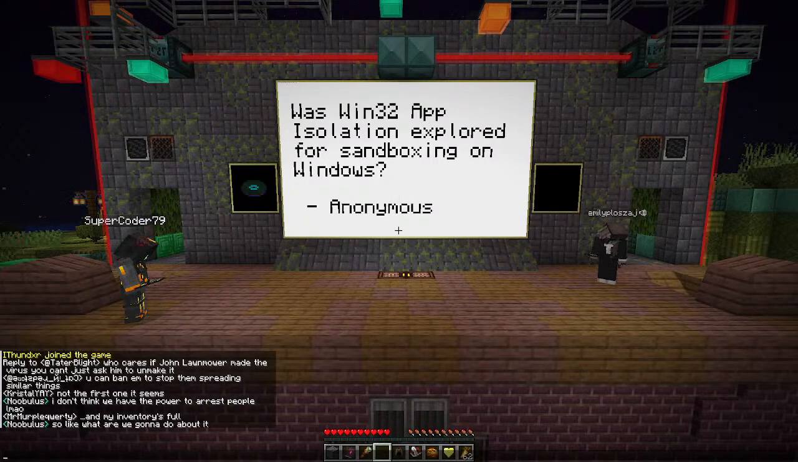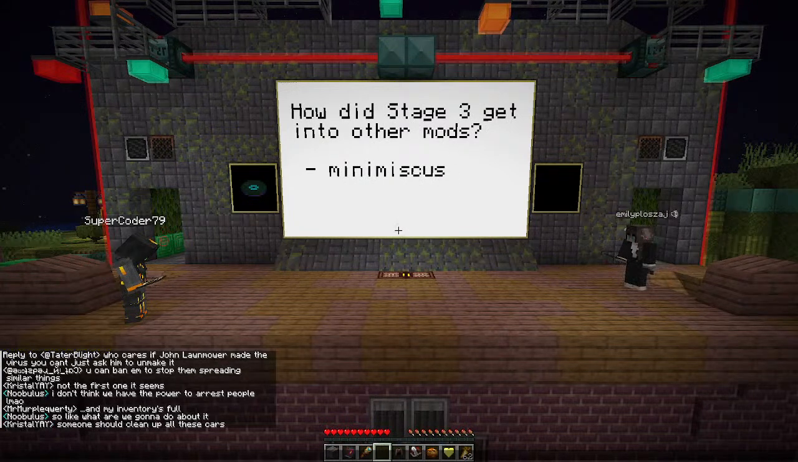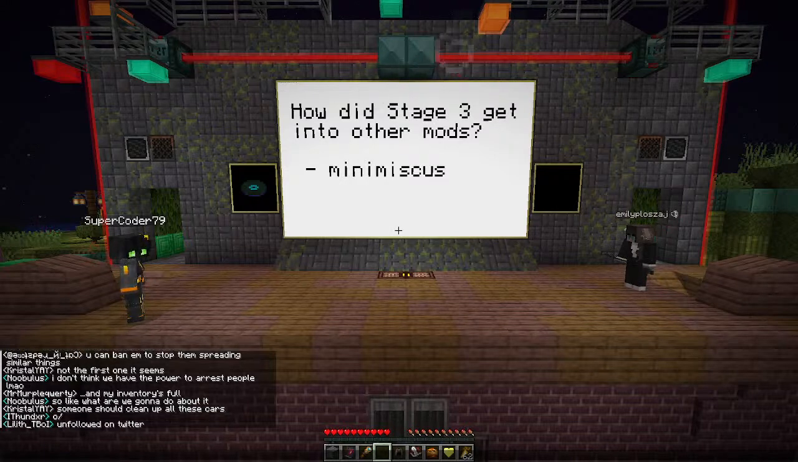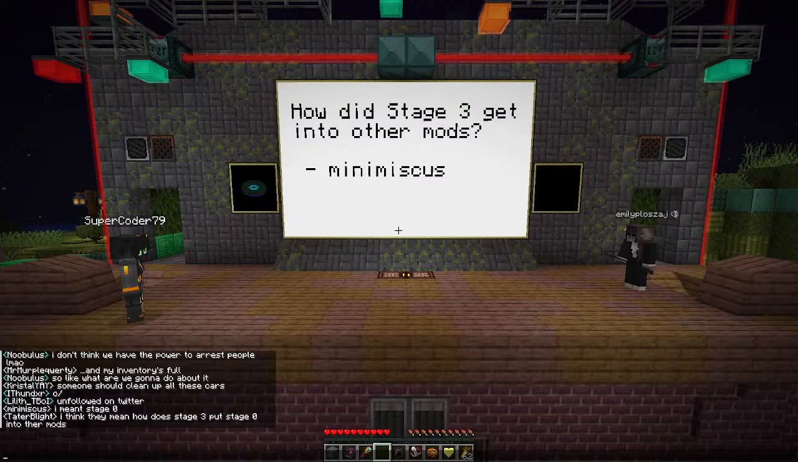The next question is, how did Stage 3 get into other mods? This may have been a communication issue. Stage 3 is not present in any mods. The only instance of fractureiser that is present inside of mods and on sites is Stage 0. Stage 0 is what downloads Stage 1, which downloads Stage 2, which downloads Stage 3. It's an iterative downloading process from the internet, so yeah.